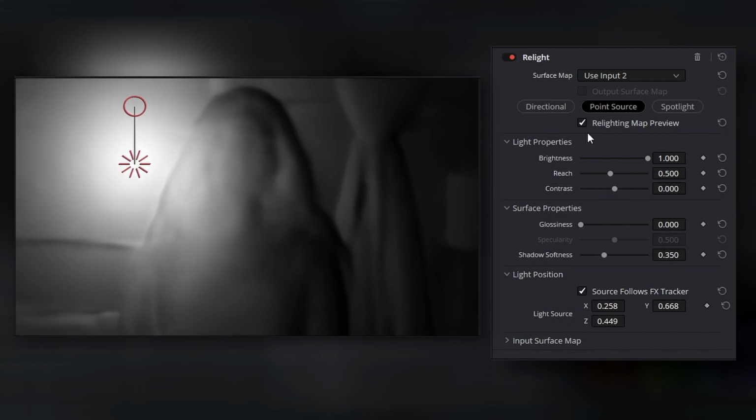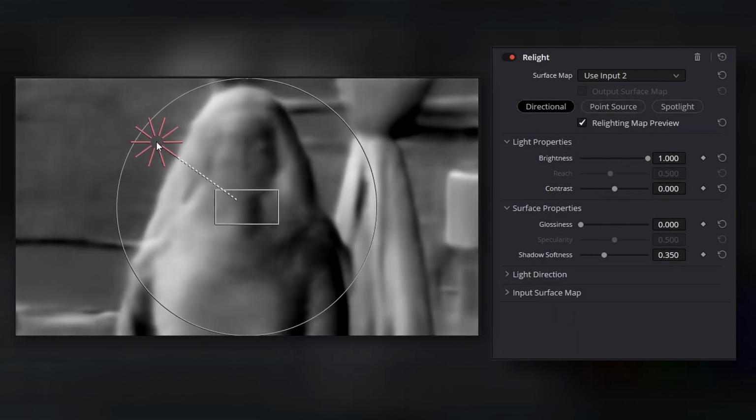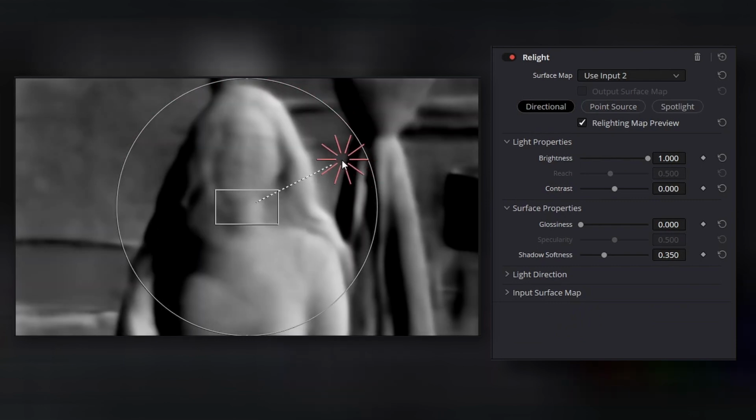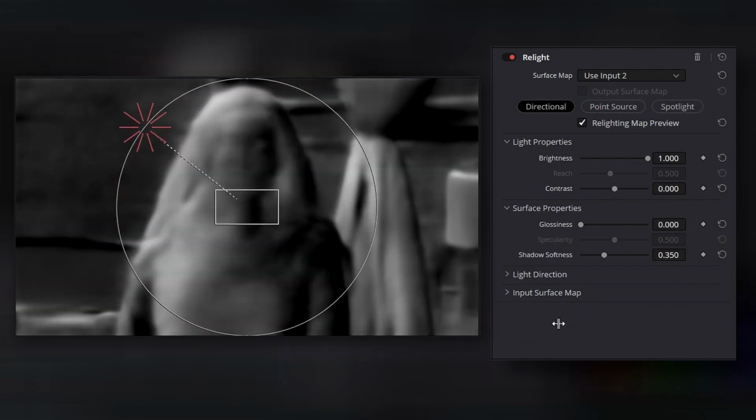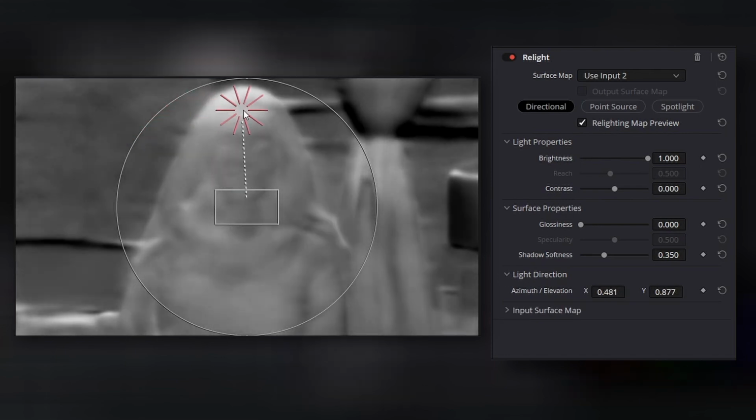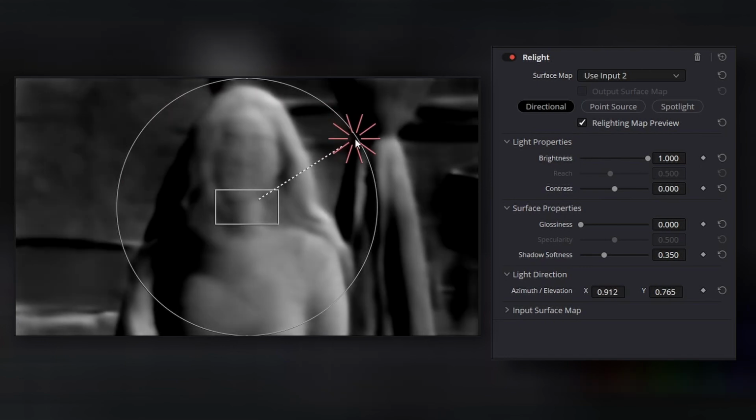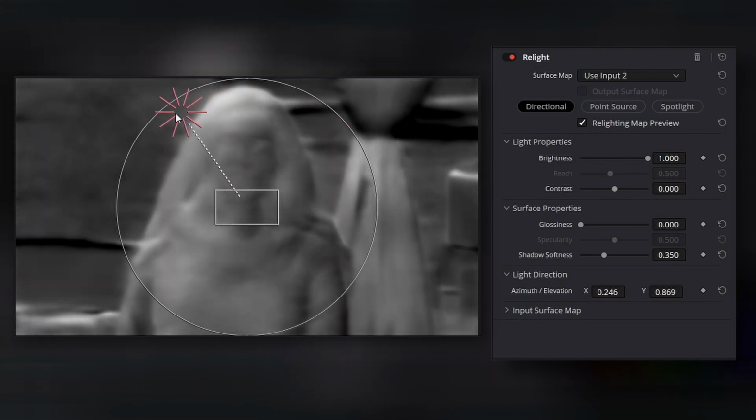Now let's look at directional. This simulates a distant light source such as the sun or moon. And in the light direction, we can see we have the azimuth and the elevation, which is the angle of the light direction in the horizontal axis and how above and below the light source is in the y-axis.